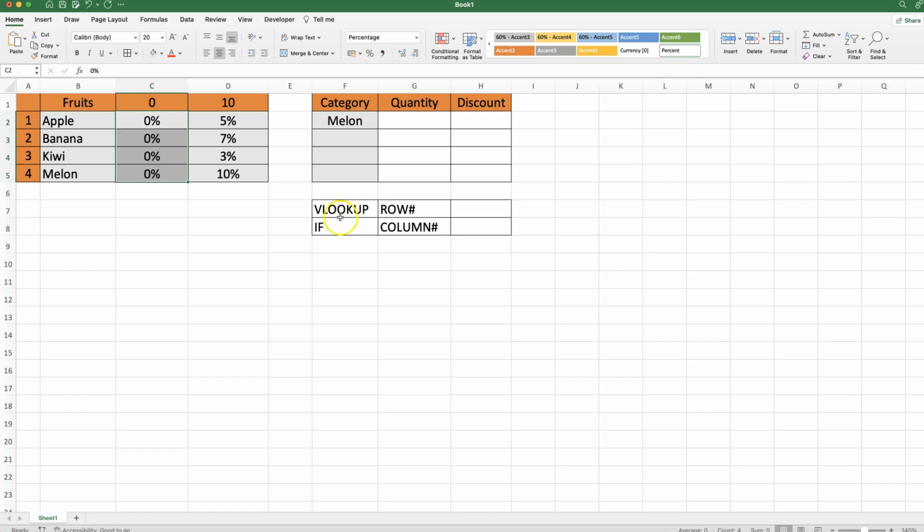To do this, we're going to use two functions, the VLOOKUP and the IF statement, and they both are crucial because one, the VLOOKUP, will give us the row number, and then the IF statement will give us the column number. So let's start to work on this.